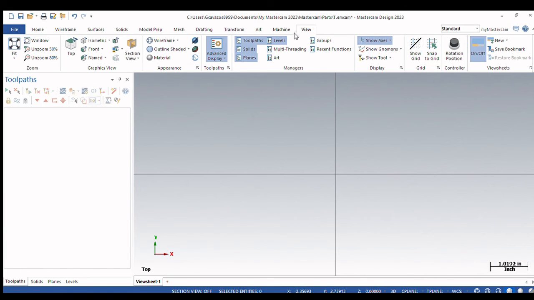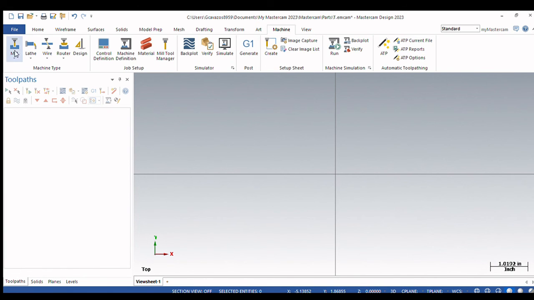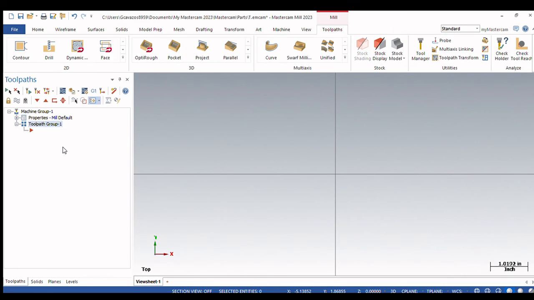If we go back to our machine tab and let's start out by just picking a milling machine. So we're going to pick a mill. Right now we're just going to use the default mill. You'll notice that this populates in our toolpath screen. Once that populates, the toolpath tab becomes active, and now we start seeing the possible toolpaths that we can use.